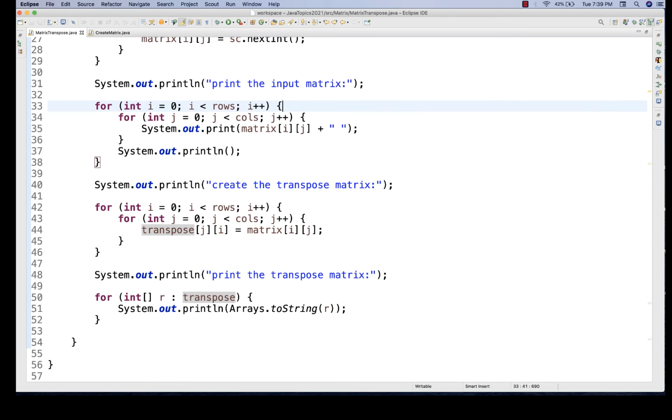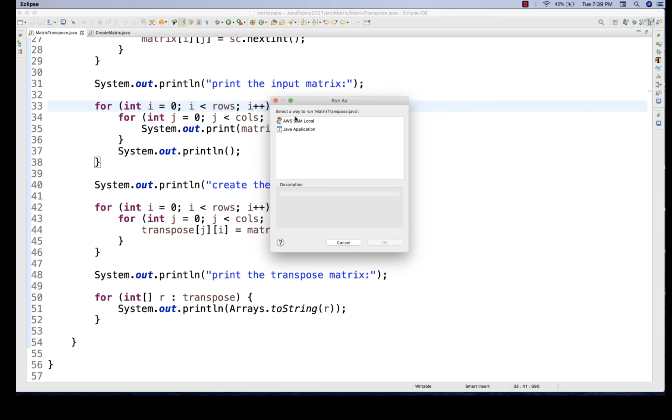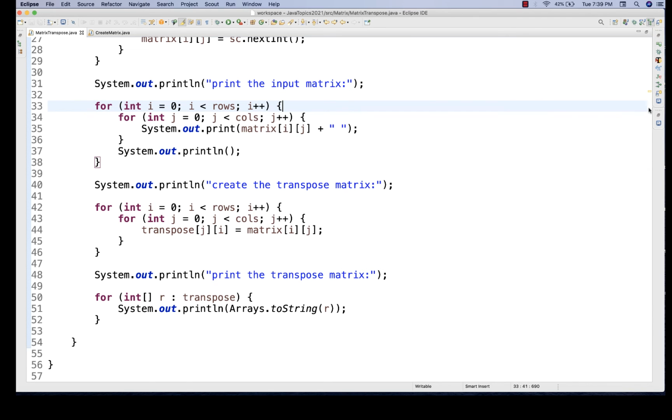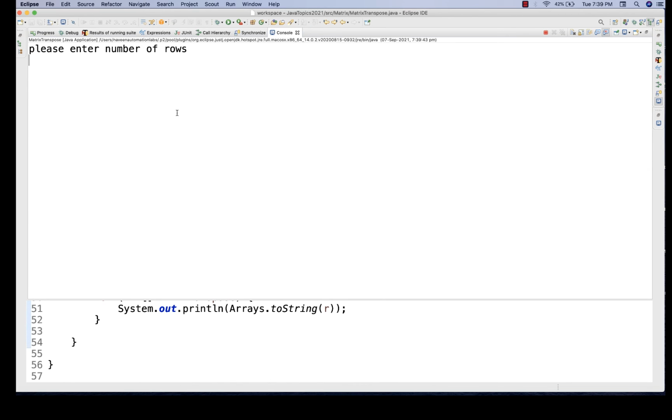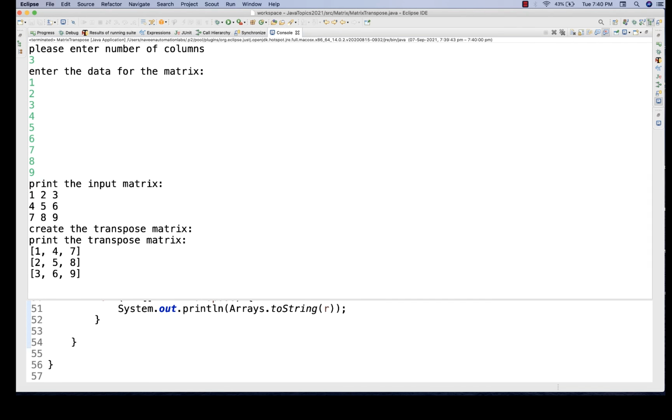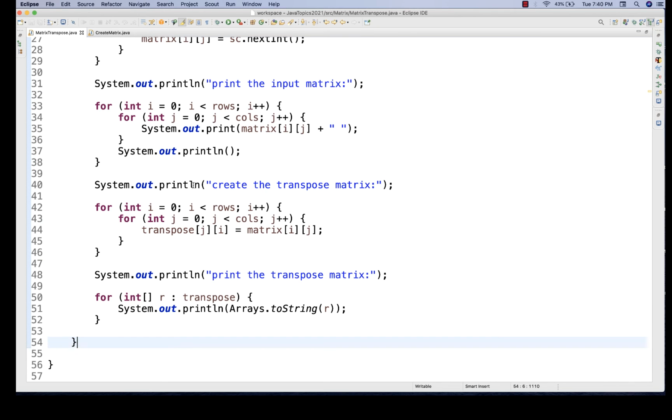Okay, now let's run it. Is it really working or not? So Java application, and first it will ask to enter the number of rows, for example 3 rows, 3 columns, and the data I'm passing is 1, 2, 3. Okay, let's say it's 1, 2 and 3, and then I'm passing 4, 5 and 6, and then 7, 8, 9. So this is my input matrix. Here you can see that the transpose matrix is this: 1 4 7, 2 5 8 and 3 6 9 like that. Okay, so this creates the transpose matrix.